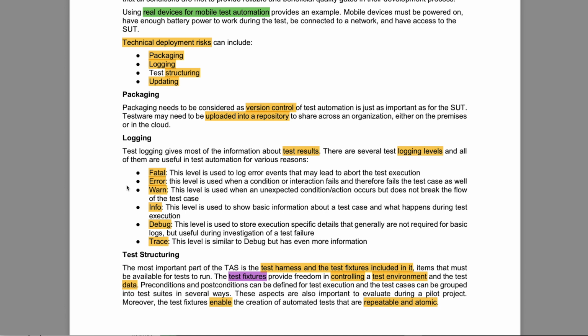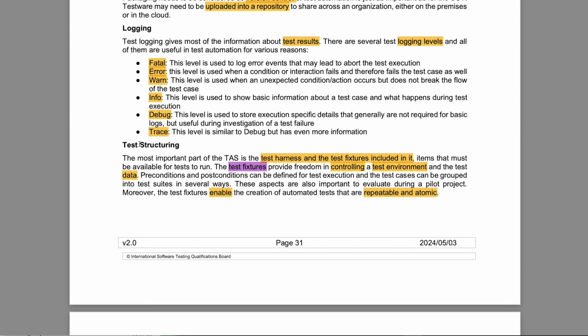Yeah, so we need to make sure our tests are leaving good evidence behind. Exactly. In case we need to do some forensic analysis later. That's right. What else should we be thinking about? Well, test structuring is another critical area. This is where you define how your tests are organized and executed. You've got to think about things like test fixtures and harnesses.